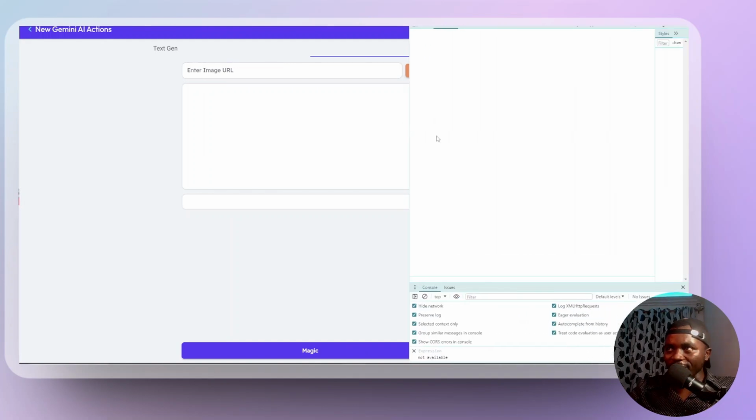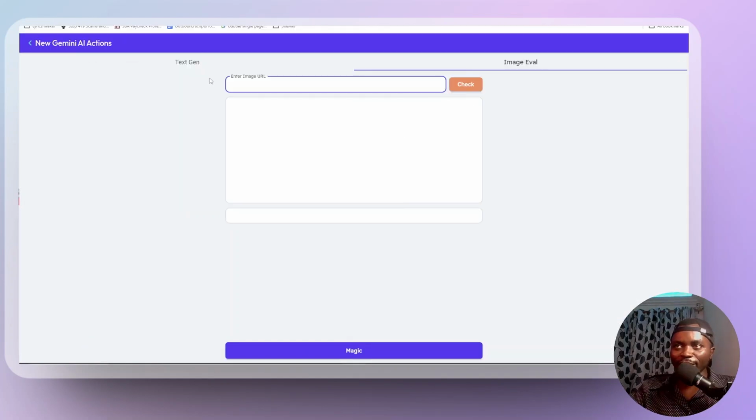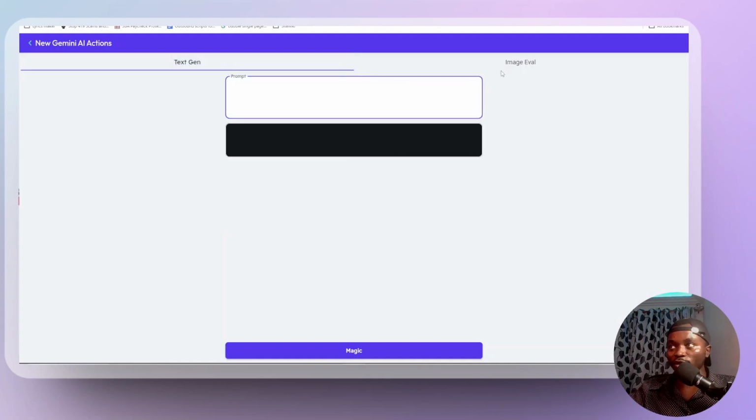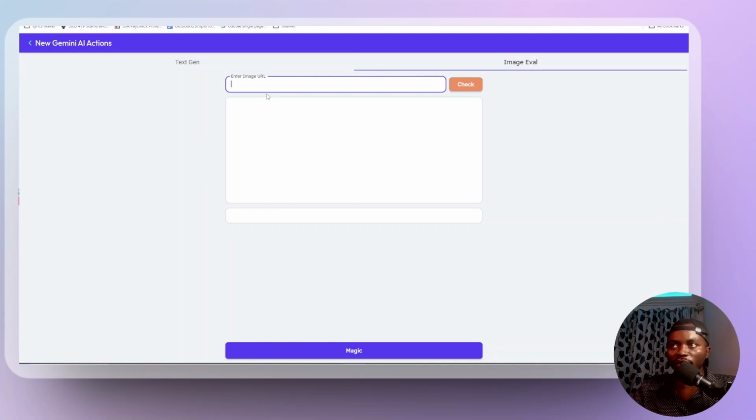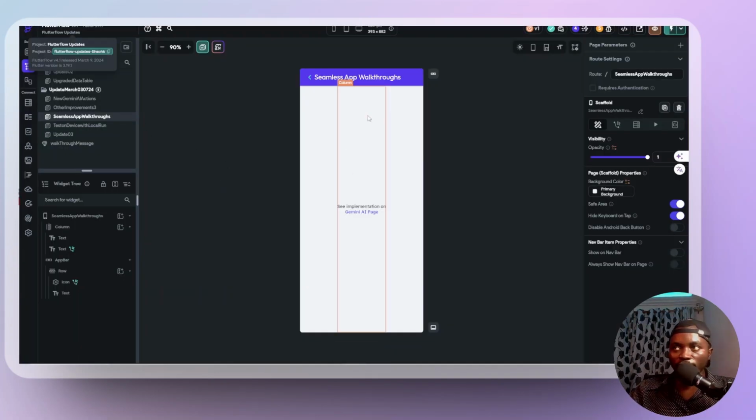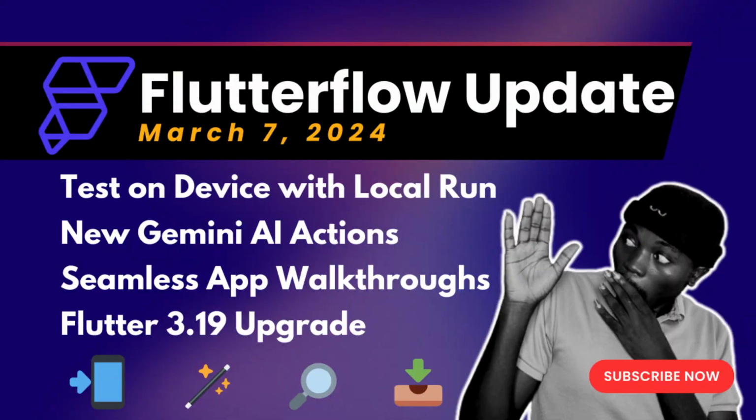So I don't know why this thing is messing up. I think we are having an issue with this walkthrough because it's like a tab widget or something, that it should work continuously. Like after the image evaluation, we should get this thing to input the URL. Now that is how you can create a seamless app walkthrough in your application and onboard users easily. I think this is a very great feature to have in your application.